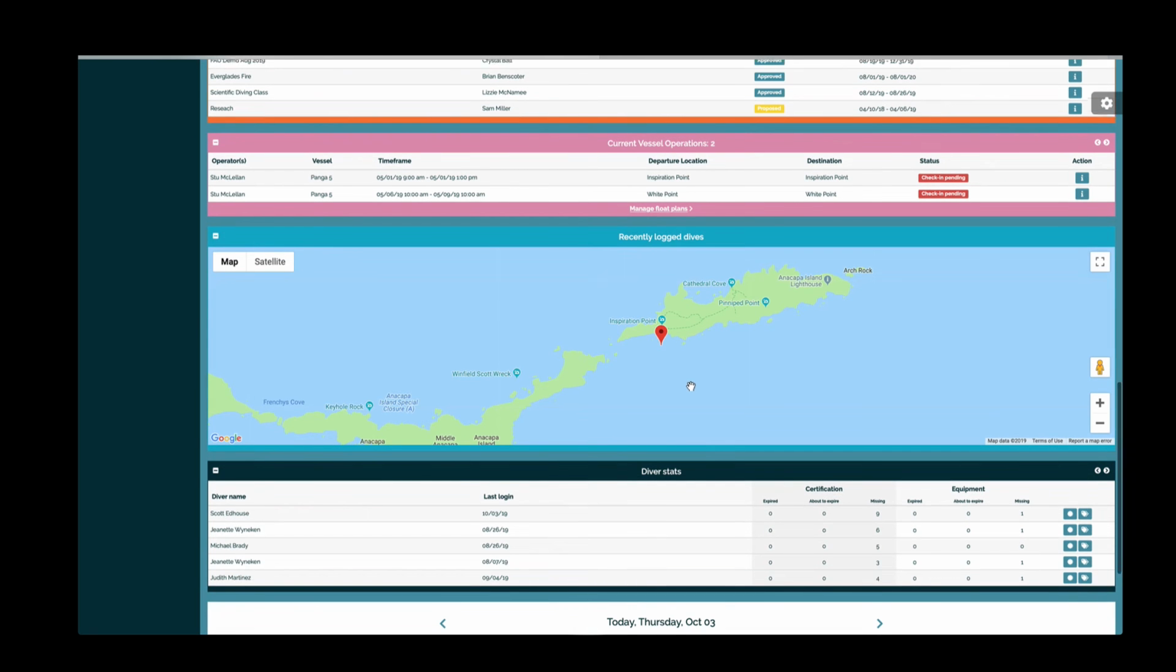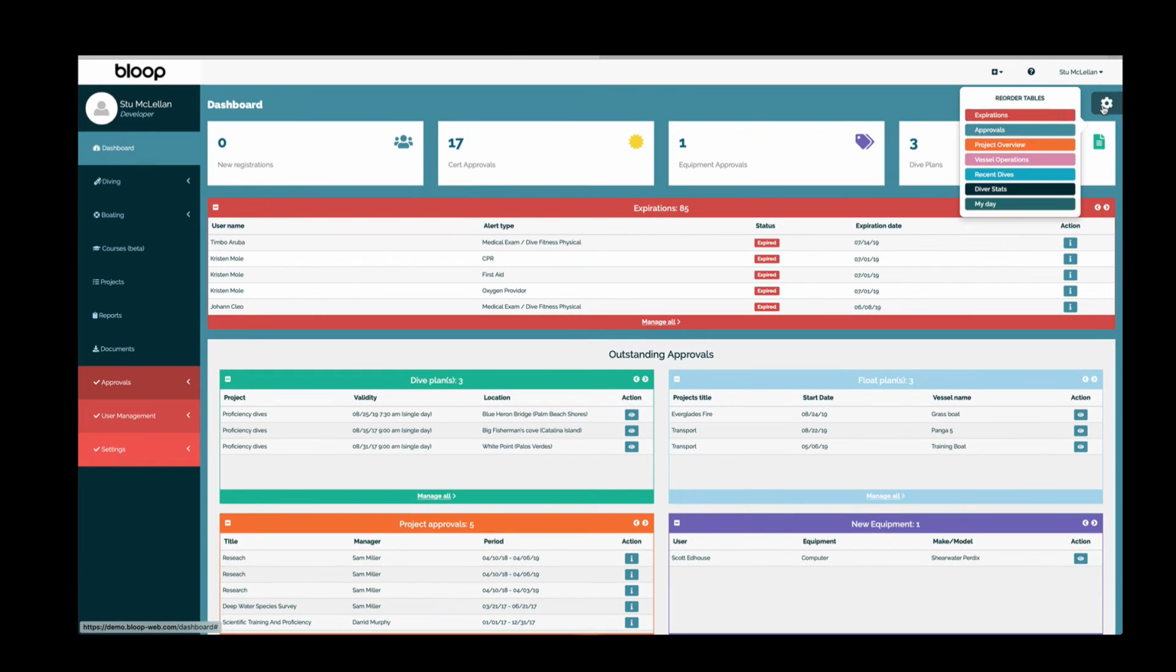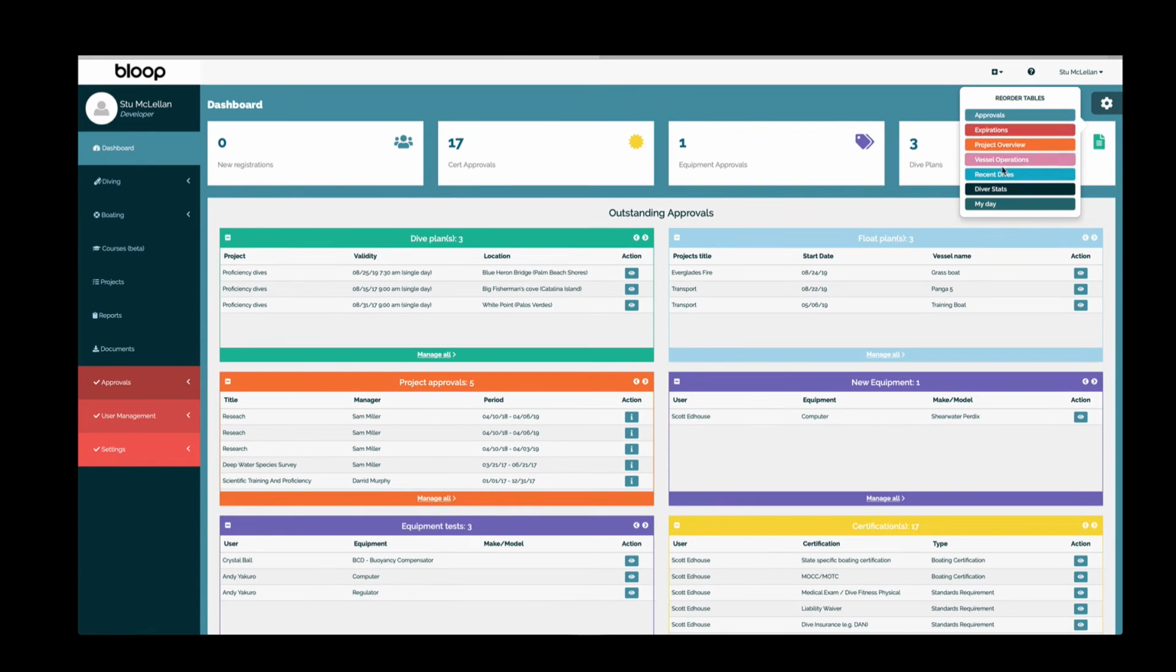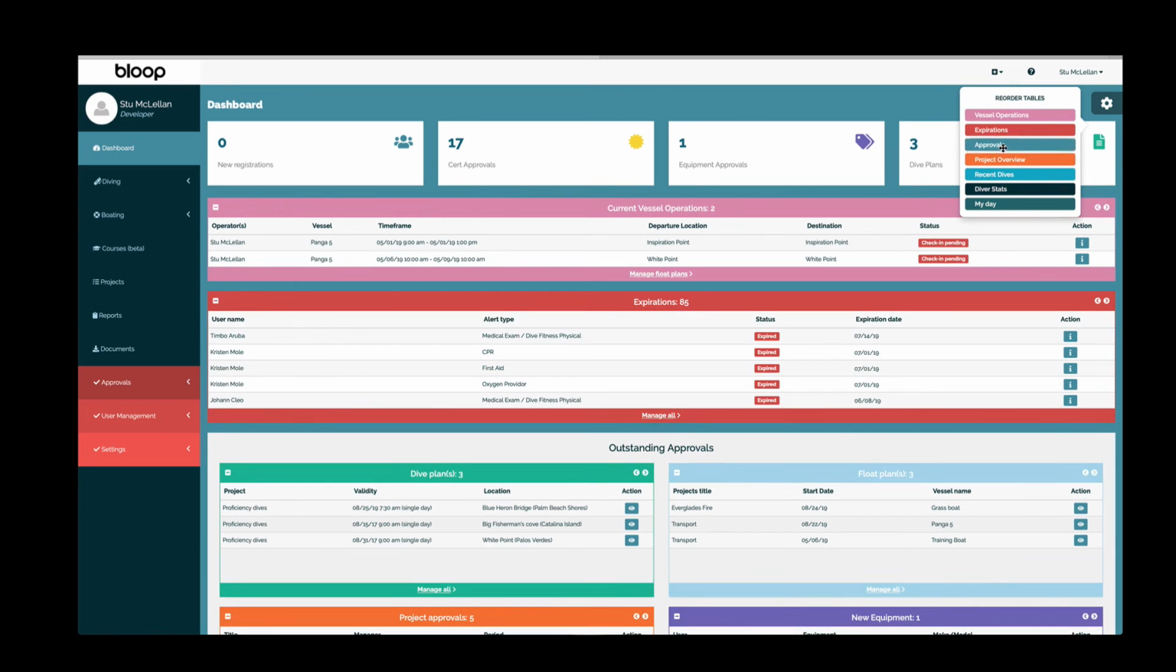These different sections can all be reordered using the settings gear into whatever priority makes sense to you. So that's totally customizable.